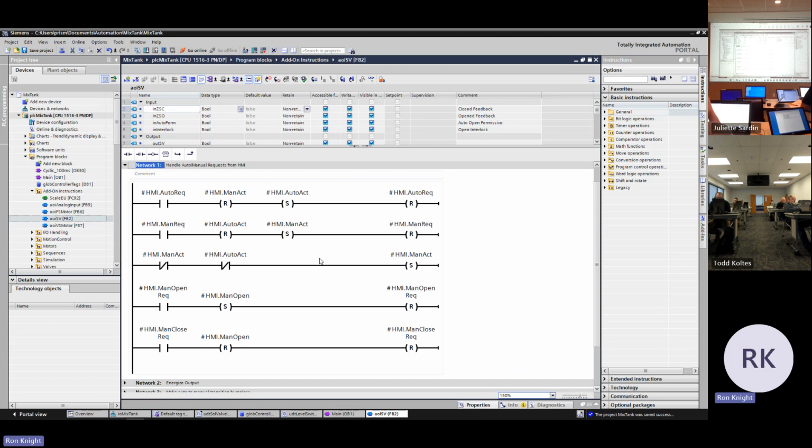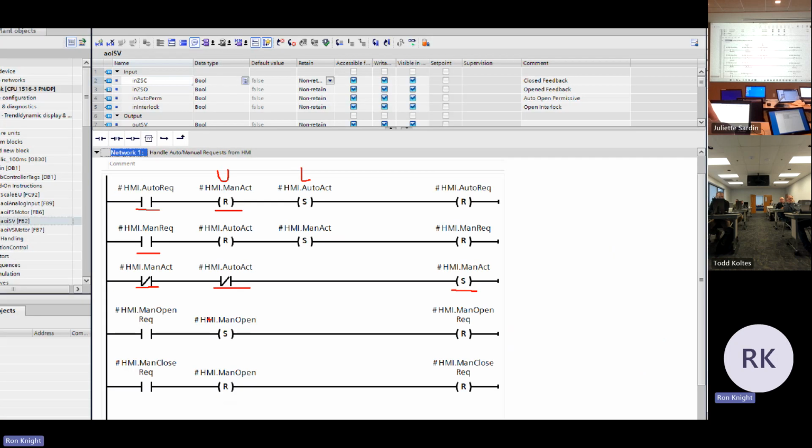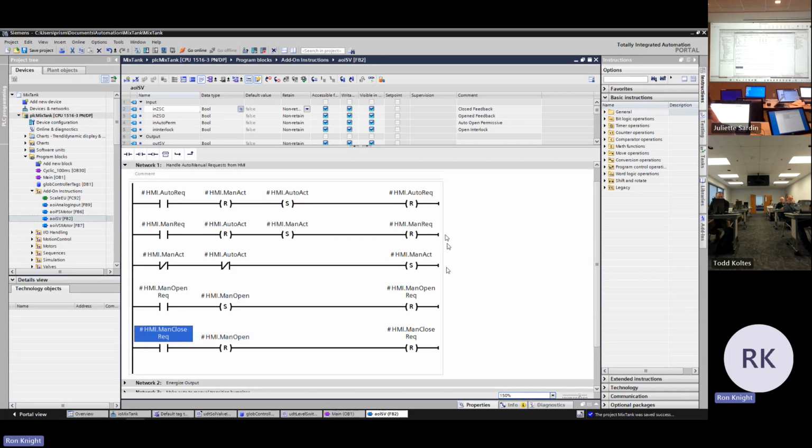So this looks a lot like what we just saw in Rockwell. To me, ladder logic is ladder logic is ladder logic. So if the HMI requests auto mode, reset manual actual, that's the same thing as an unlatch. Set auto actual, same thing as a latch. And then reset the auto request, handshaking with the HMI. Same for manual request. If we're not in manual, not in auto, latch up manual. And then we handle the manual open and the manual close. So that logic looks pretty similar to what we just saw in Rockwell.